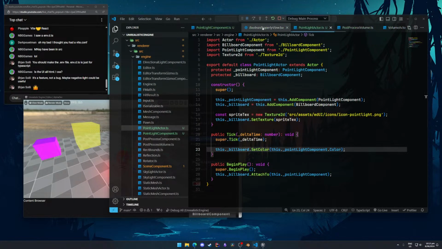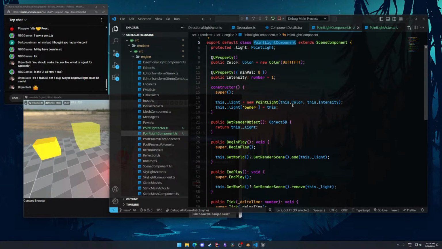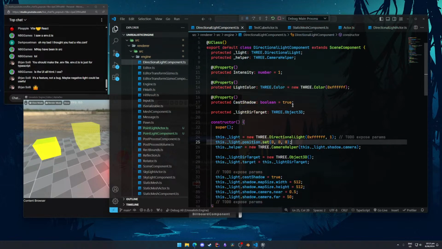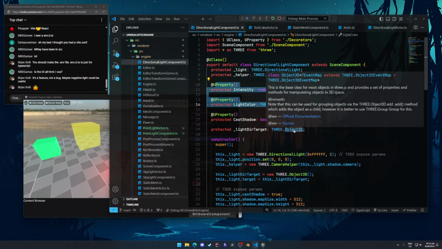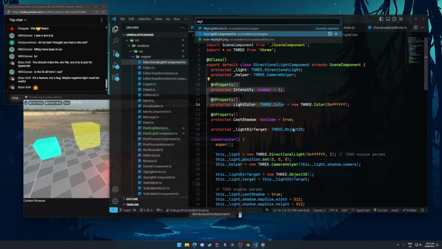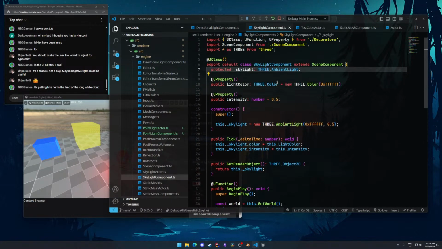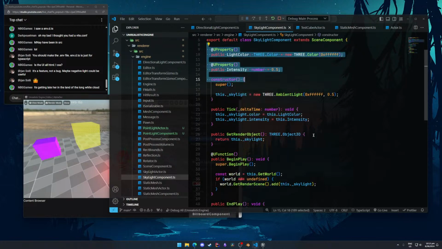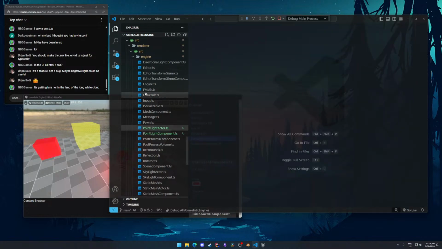Then I need to refactor this code, because it's annoying that I don't just have a light component. If you look at this point light and this directional light, that also has intensity and light color and does basically the same thing. And then the skylight also has the same thing. So I need to basically have a base class to handle some of this stuff. But you know me, I'll do it later.